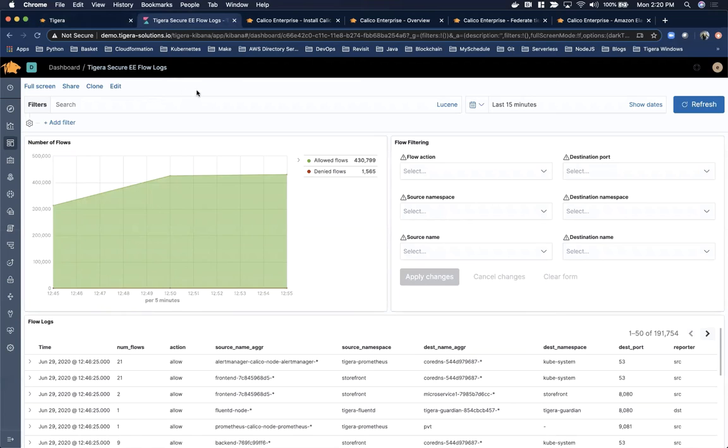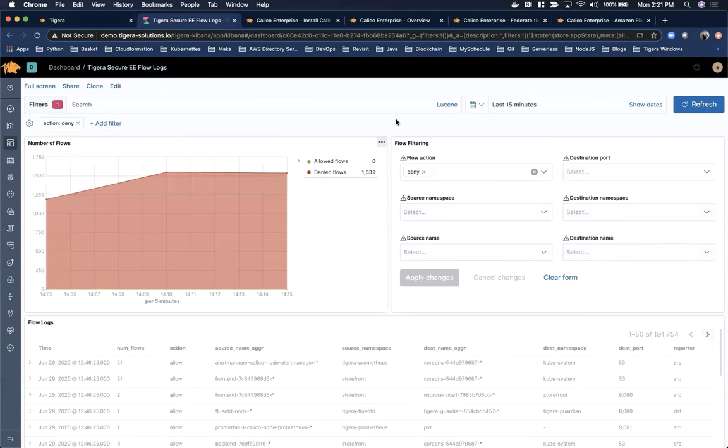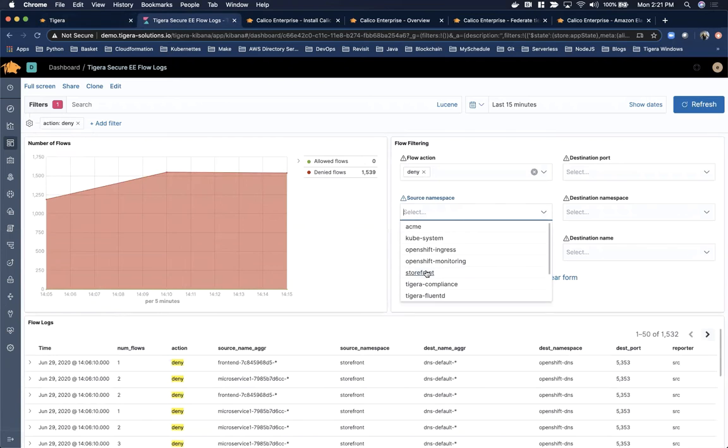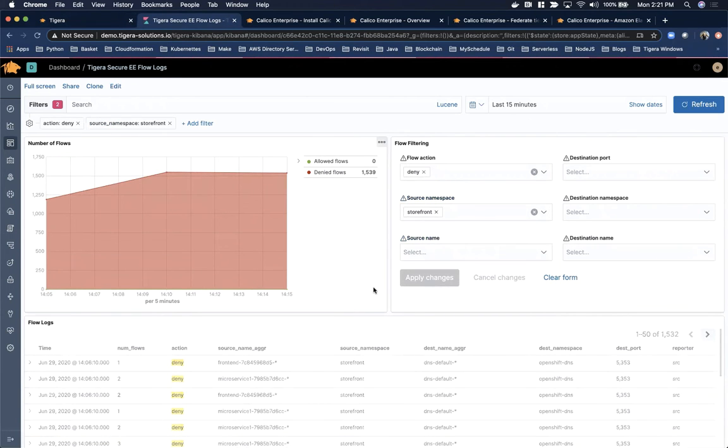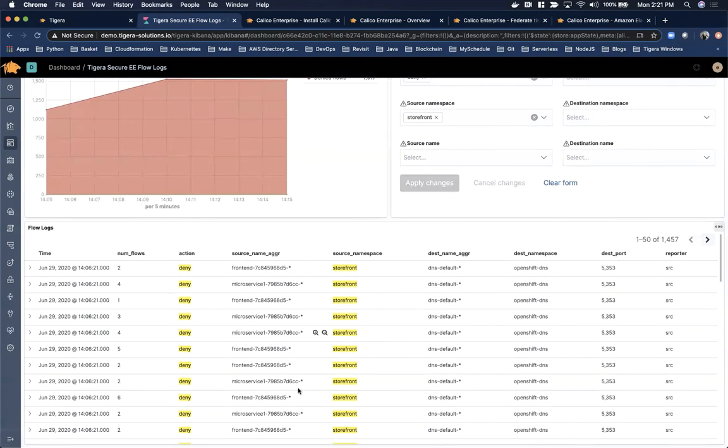This is the Kibana that is installed into the management cluster. This is a centralized logging for all of the management cluster and all of the managed clusters. What I'm going to do is I want to take a look for denied traffic. And I want to look for that source namespace. I'm going to apply those changes. And I can come down and I can see it looks like the front-end workload is attempting to contact the in-cluster DNS server, and it's being denied.